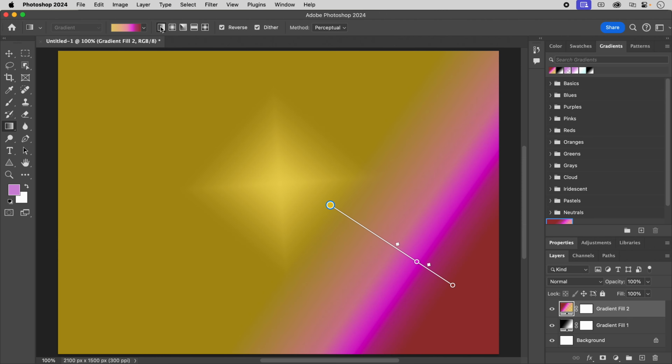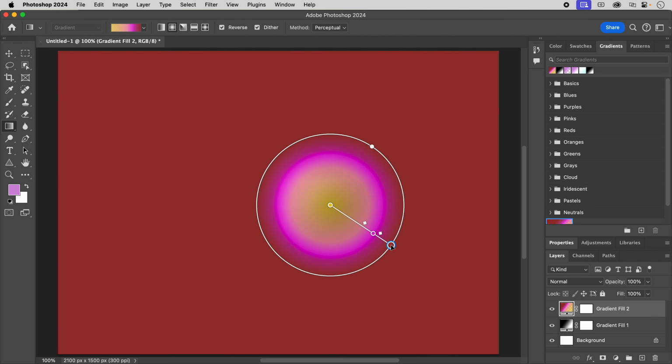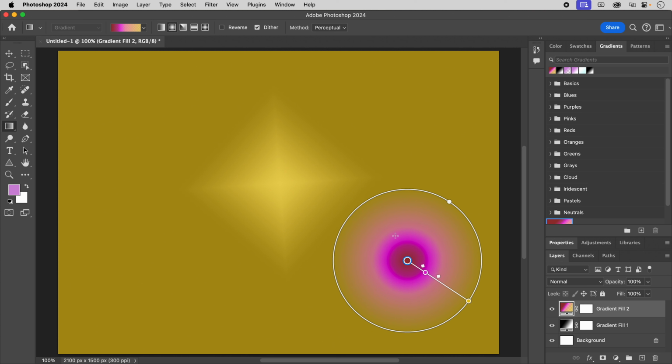And for this one, let's change it to another radial gradient. We'll make it just smaller. And then let's reverse it. There we go. And you can see, because of that transparency, part of the gradient below it is showing through.